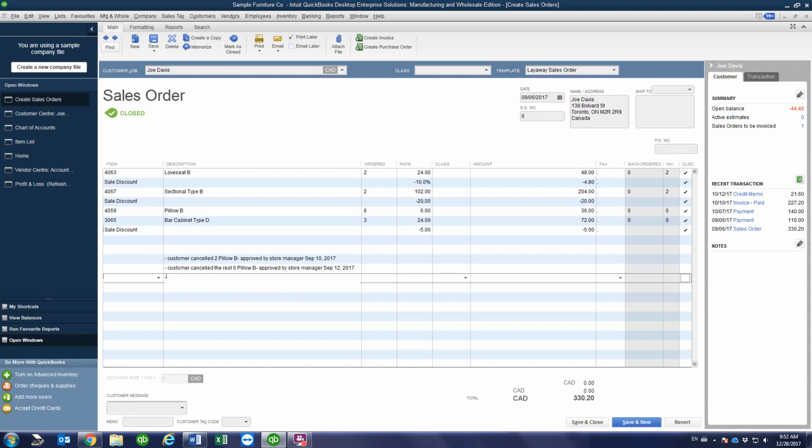And we put another note here: customer canceled 3 cabinet, approved by store manager on October 14, 2017.